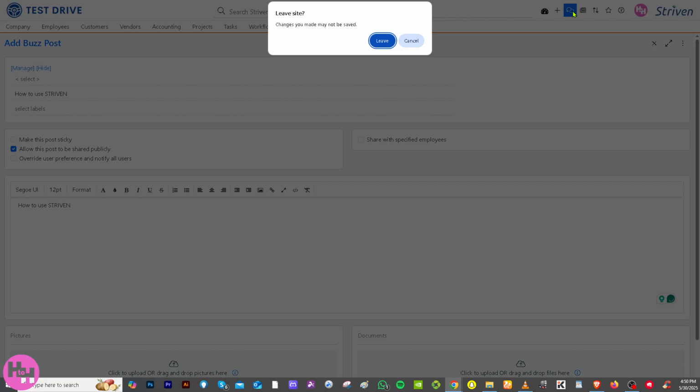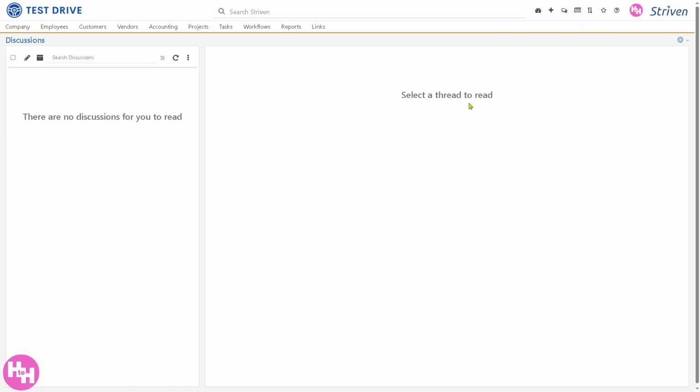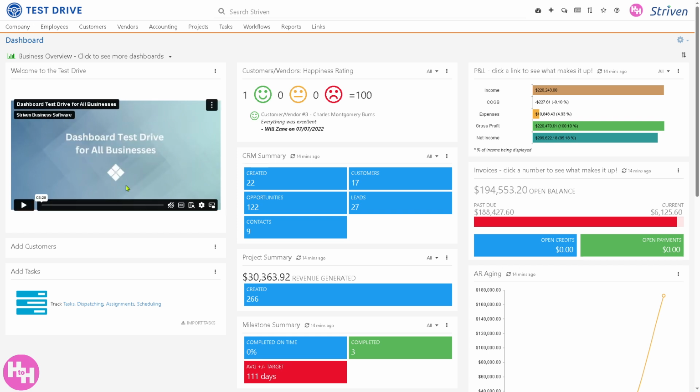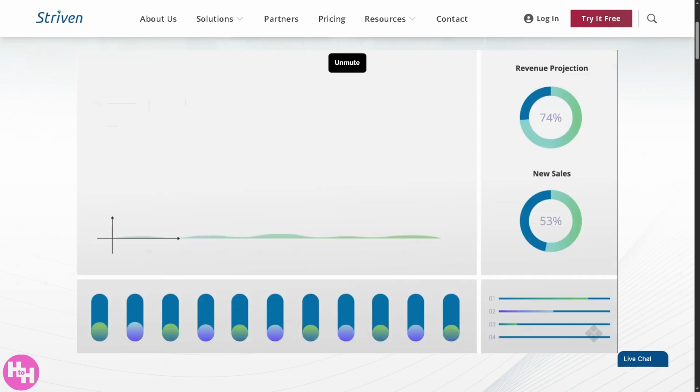Okay, now the chat button is if you wanted to chat with the other team members, to select a thread to read. These are going to be discussions, which is helpful if you are working in a collaborative environment. And of course, Striven gives you all these sections. You would easily notice that it's very intuitive and it's easy to use. And with that being said, that wraps up our short dive of Striven.